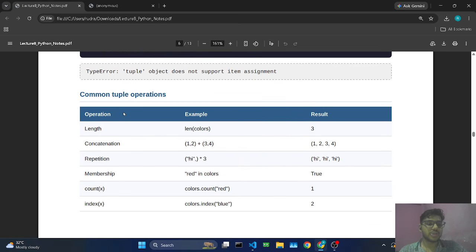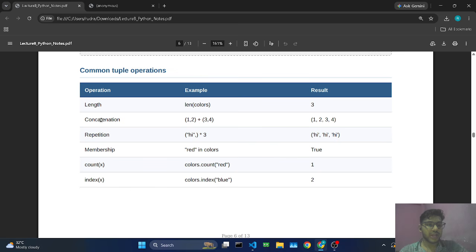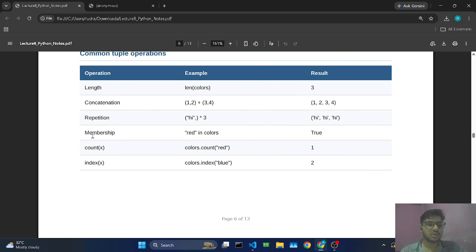Common tuple operations. Length: you can find the length of a tuple. Concatenation: you can add two tuples to create a new tuple. Repetition: there is a tuple, and you want to repeat it 3 times, so you can use this syntax and the elements in it will get repeated.